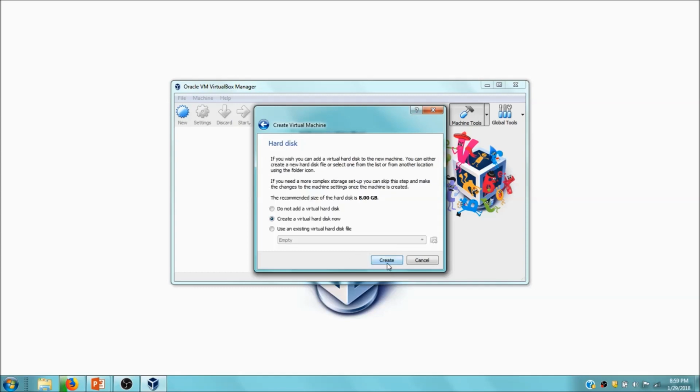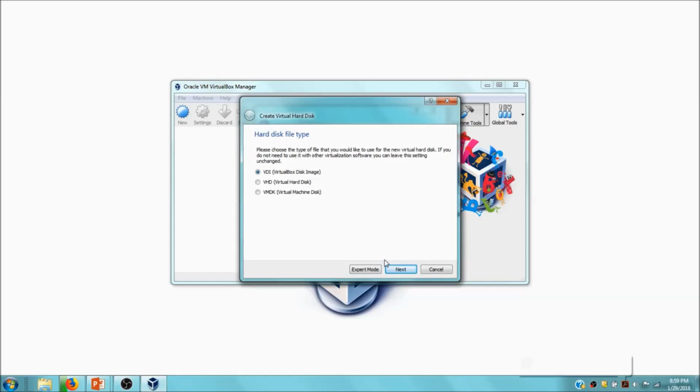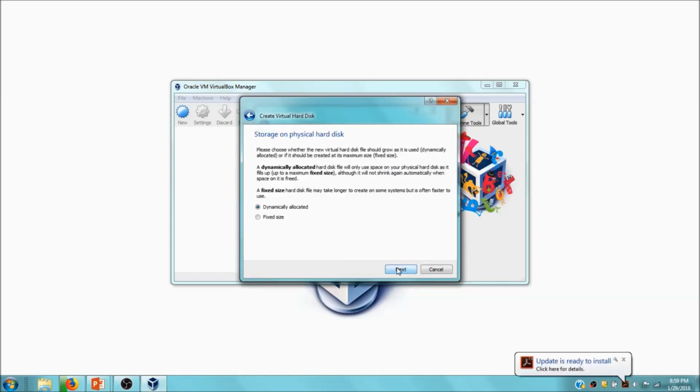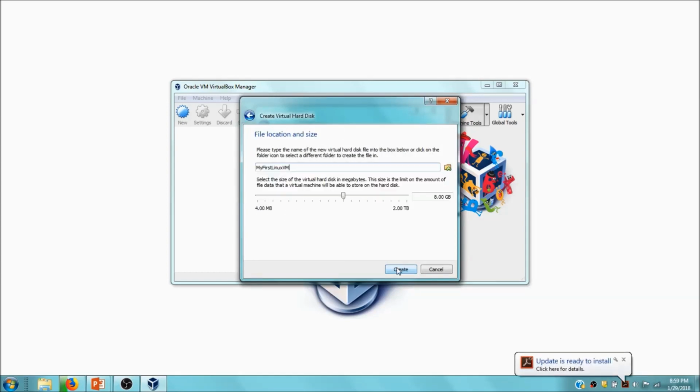And click next. Create a new virtual disk. Yes, it will create a brand new virtual disk. Next, leave the default. Dynamically allocated, leave the default. Click close. Then this is the size of the disk. By default, it picks 8 gig. I want to pick 10 gig just to be safe. So I'm going to click inside of this box, remove, and type 10. And click create.